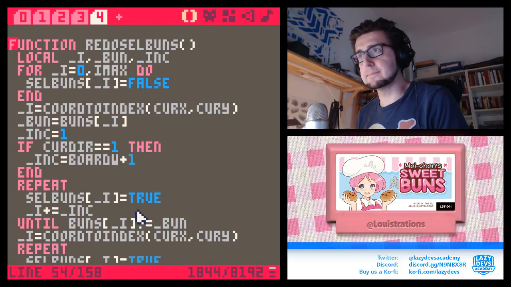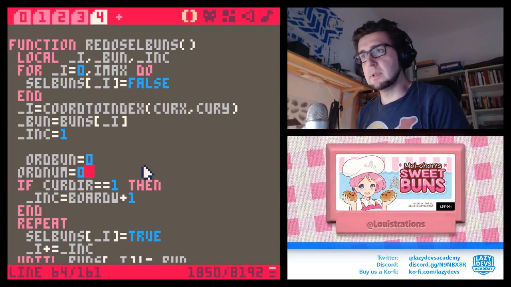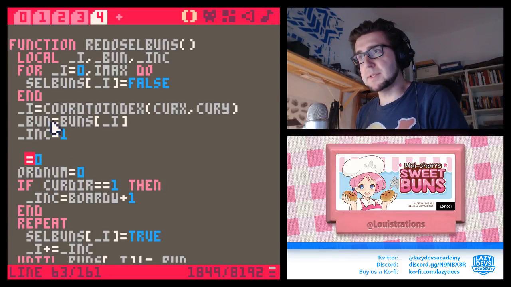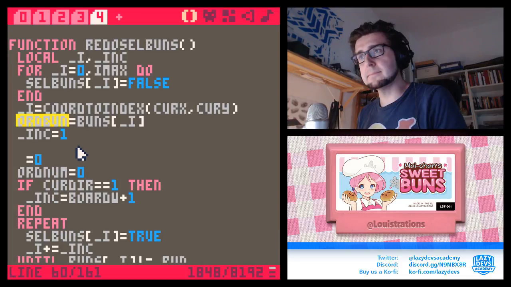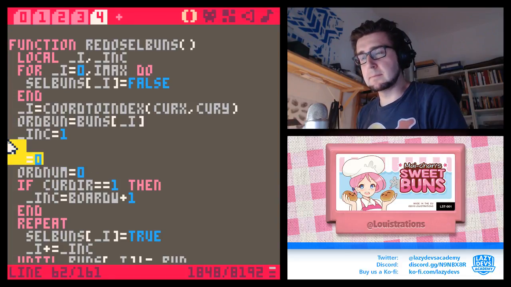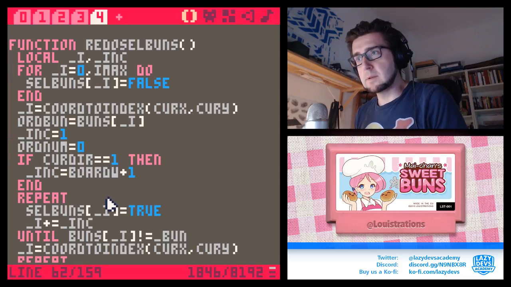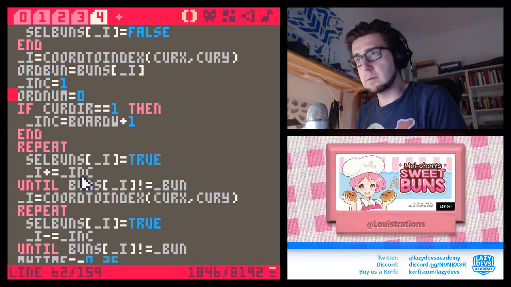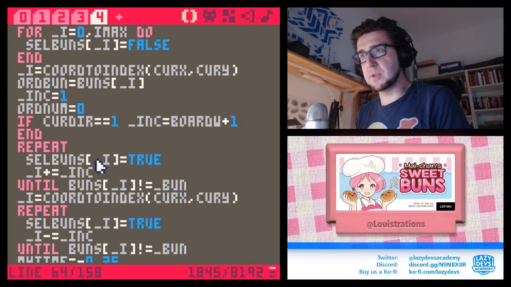So for example, we can already go ord bun equals buns I, right? That's already something we can have here. So we can save this and simply go for the ord bun. Here we can also, by the way, put everything into one line.